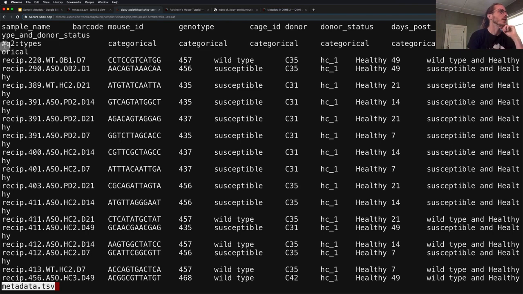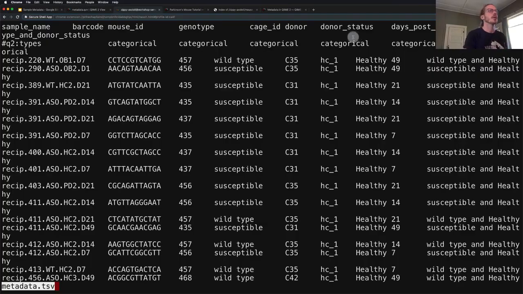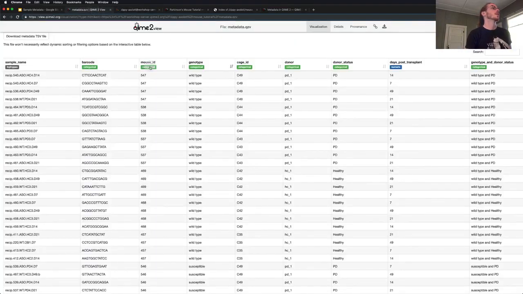So the first one is a comment. It starts out with a hashtag, and it's just telling chime2 that this line is going to contain our types, our metadata column types. And here, all of these are metadata column types, and they correspond to what we have here. And again, this is very important because it allows us to explicitly specify the types of these metadata columns. And the reason that's important is because while this mouse ID isn't, they are in fact numbers, we need chime2 to know that it's actually categorical metadata.